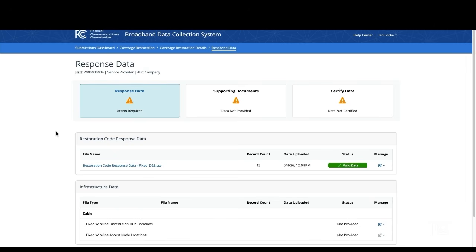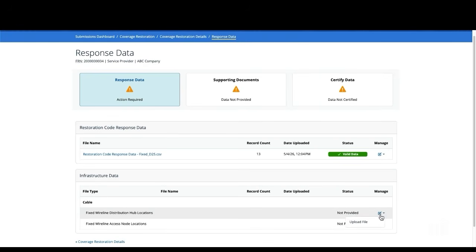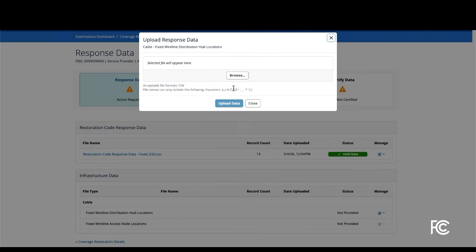In this example, my file included cable technologies only, tech code 40, so I will be required to upload 2 additional infrastructure files, distribution hub locations and fixed wireline access node locations. These 2 infrastructure files are required for any wireline technology, including cable, copper, and fiber. And I can upload files by doing so here.